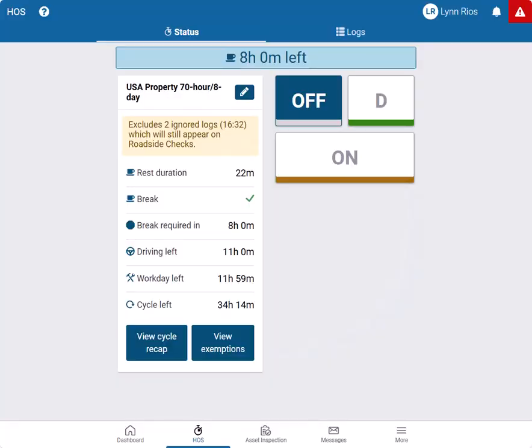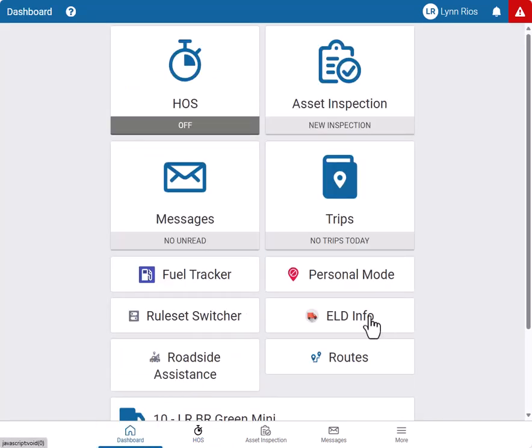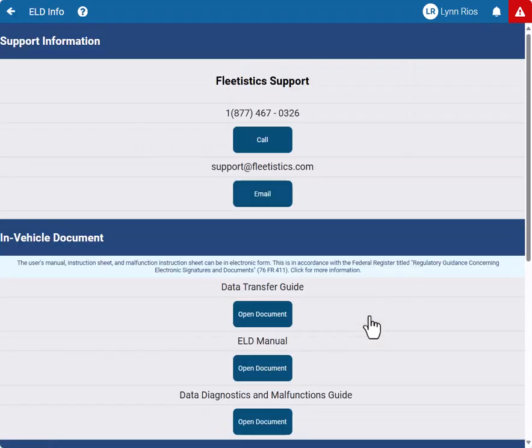Website inspection, you may be asked to show documents that you are required to be carrying in cab. When that happens, all you need to do is navigate to your dashboard to access the ELD Info App. We'll select Dashboard, ELD Info, and here we are in the app.